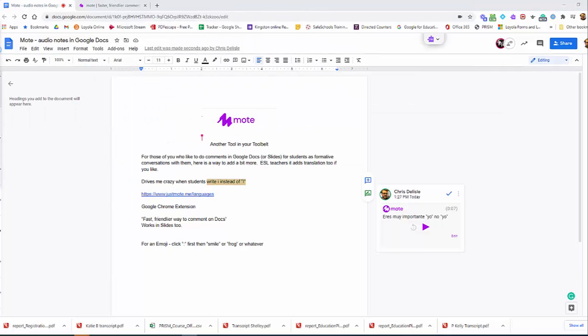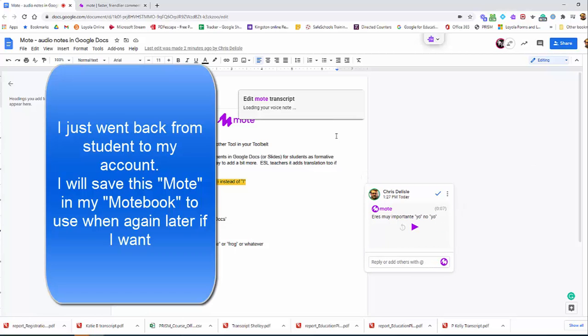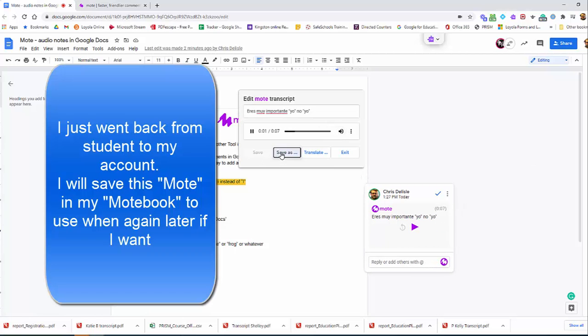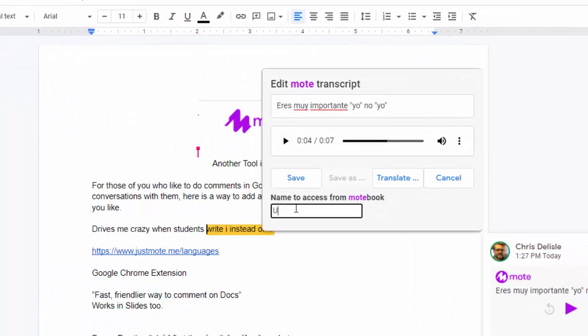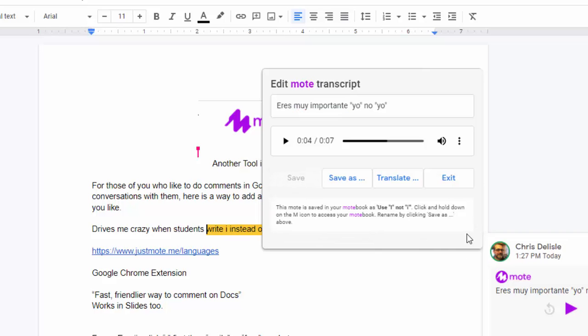Use I, not little I. So I'm going to go back into this one and edit. Click on to record. And I'm going to say, really important. Please use capital I. Use I, not little I. Save. So that's in my Mote book now.